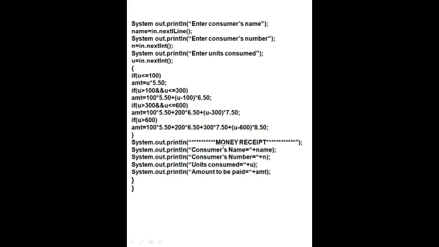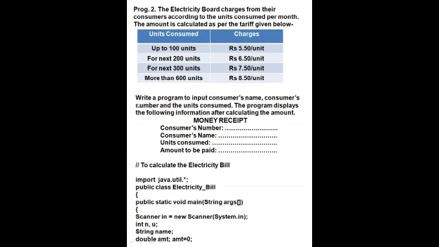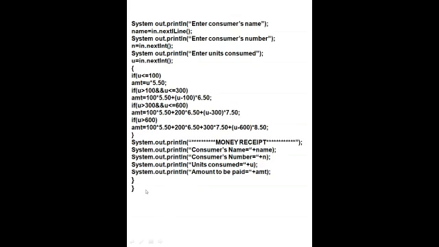Now System.out.println, money receipt, this type of form we will write. The message we will write in double quotes. I told you earlier, System.out.println. This is the consumer's name, and consumer's name we have declared, plus name, so that name will be printed here. Now consumer's number is equal to plus n, units consumed plus U, amount to be paid plus AMT, which we have declared earlier. Two times this bracket we have closed here, but two times we have opened bracket here, so we will close two times bracket here.